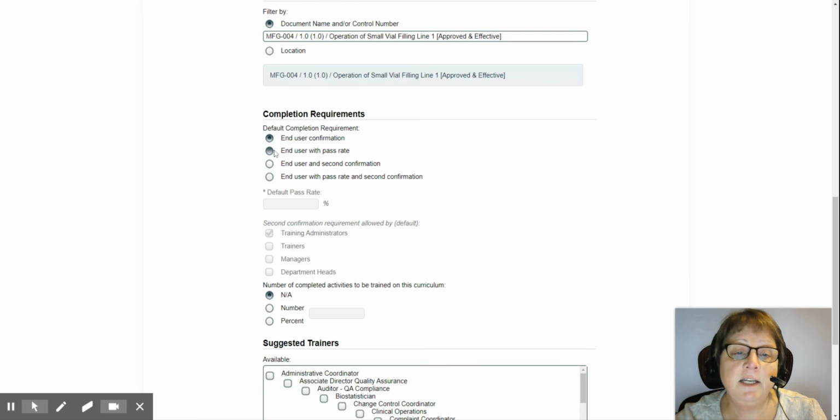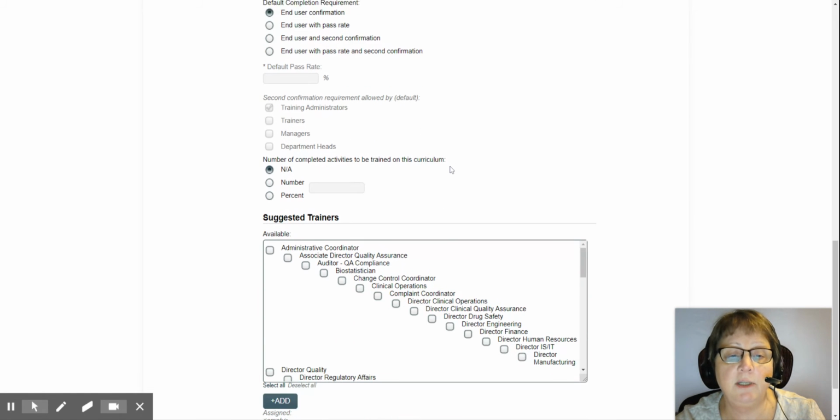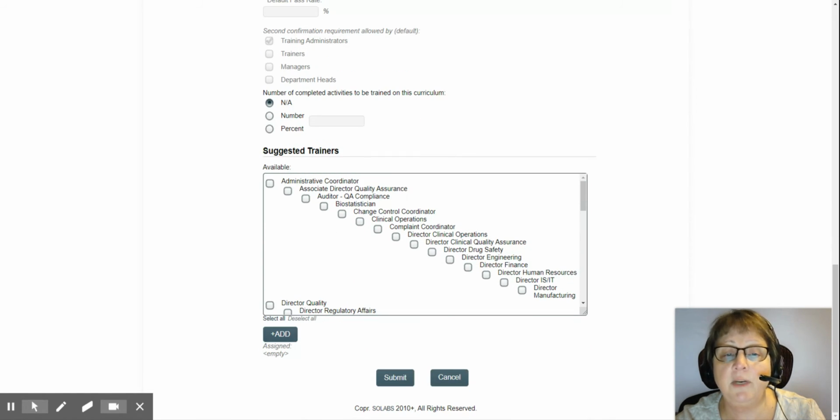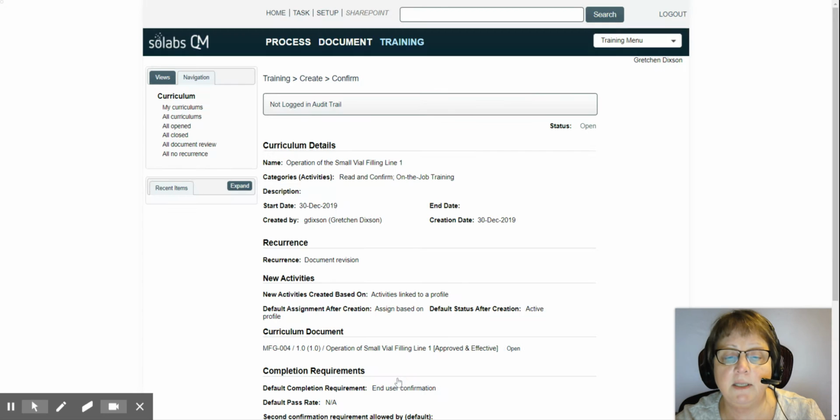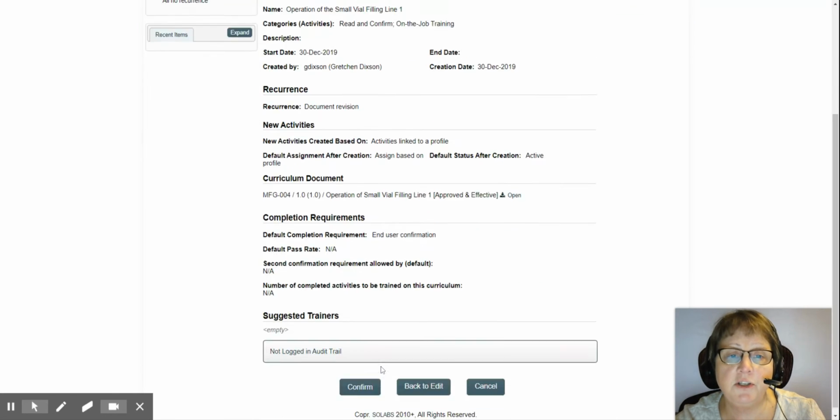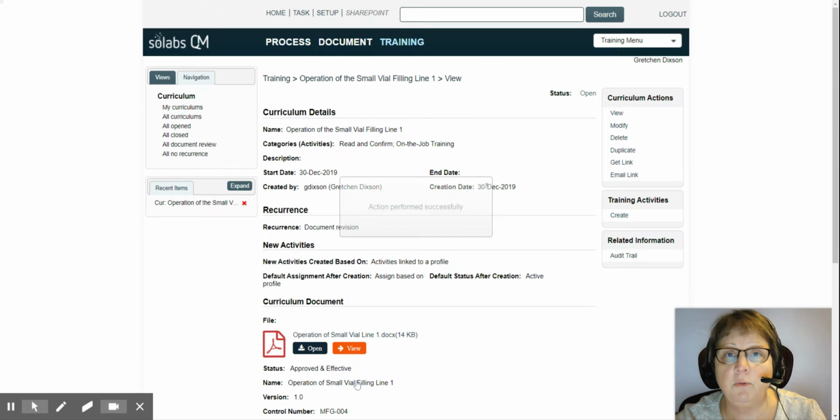The next thing I need to do is decide my completion requirements. So end user confirmation is appropriate for reading an SOP. I will leave that default. And I don't need a trainer for reading of an SOP. So I will go ahead and submit this curriculum. And remember, this is just the empty shell, if you will, that the training activities will be added to.